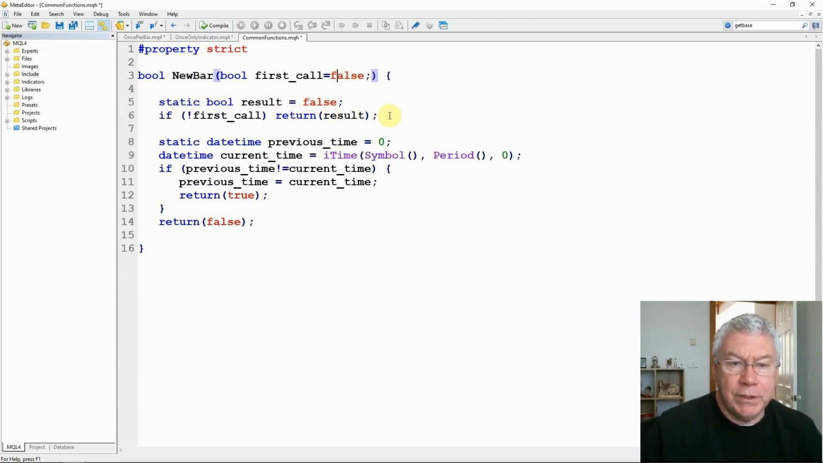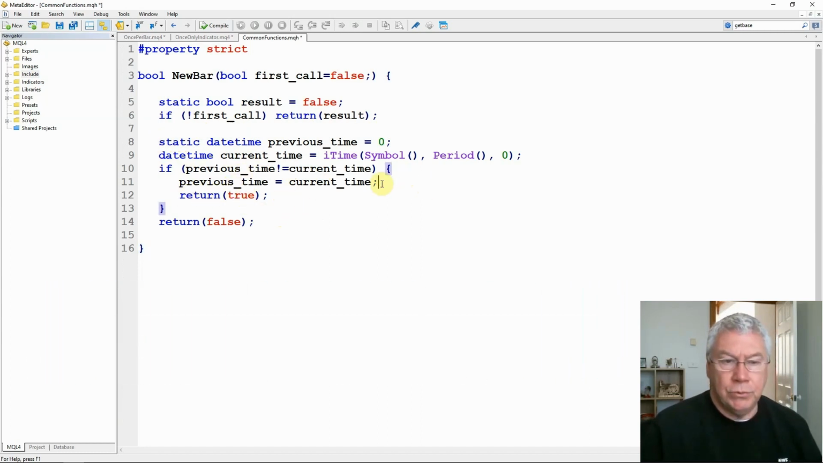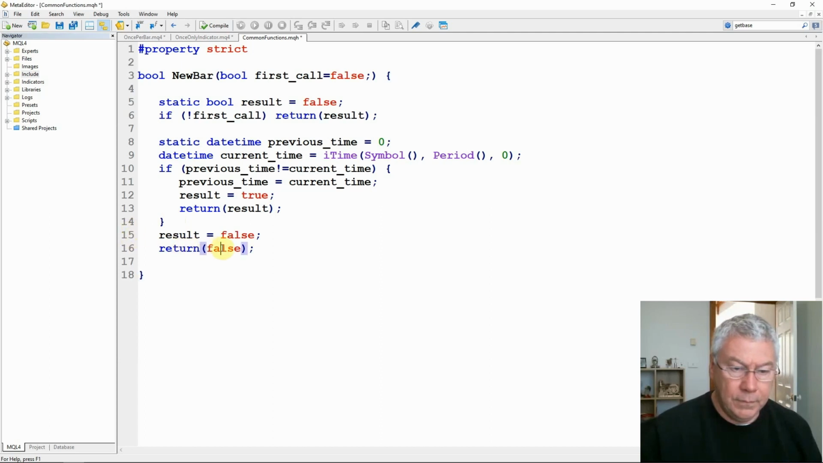So it will pass straight through this statement, which means I'll perform these statements. Now I don't simply want to return true here. I actually want to set result. And then I can return result. And the same here. And I'll return result. So to go through this, the first time I call this, first call will be true because I'm calling that from the tick. If first call is true, then I come through here and I do all of the usual work to determine if this is a new bar.